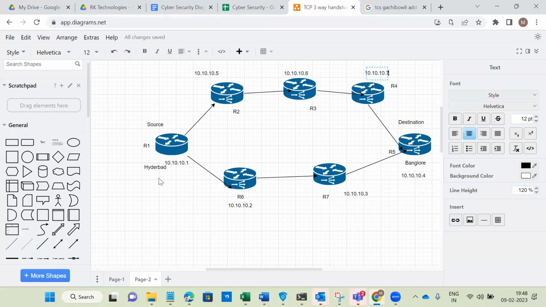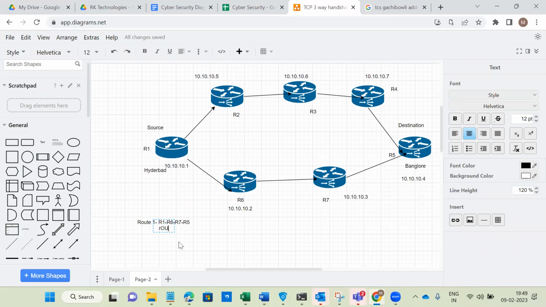Now, what is the first route? What is the first route, guys? Route 1. R1, R6, R7, R5. That's all. Right. What is route 2? What about route 2? R1, R2, R3, R4, R5. So route 2 is R1, R2, R3, R4, and R5.